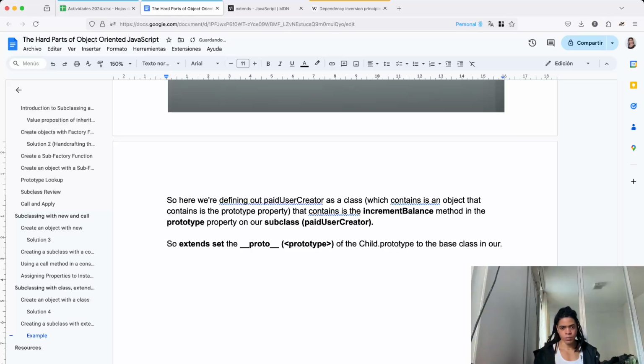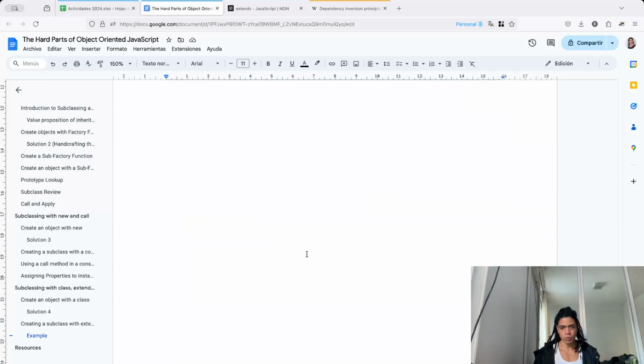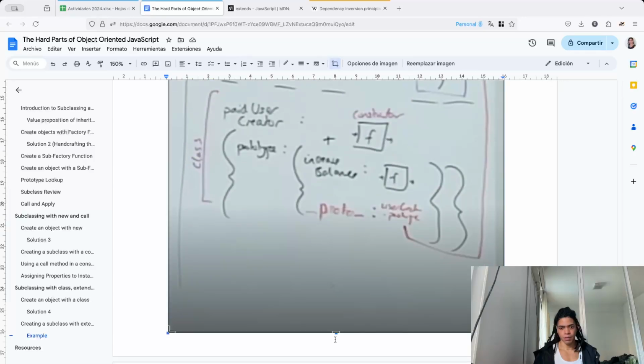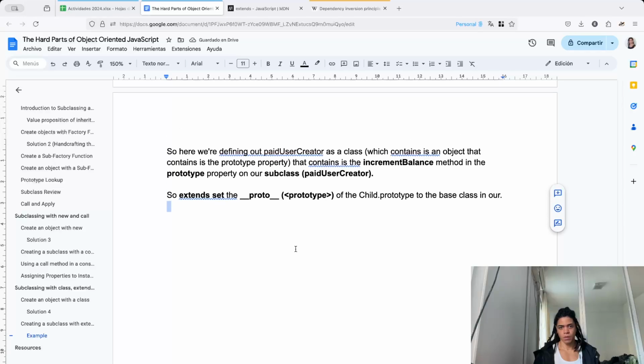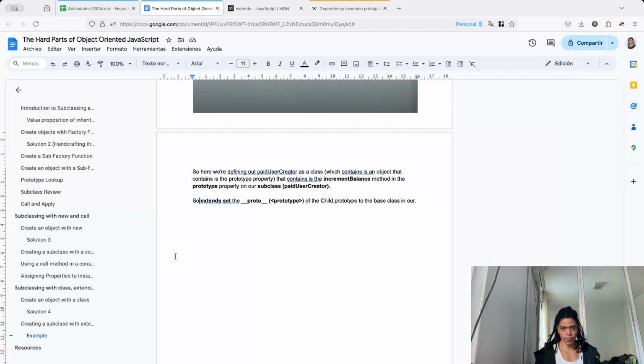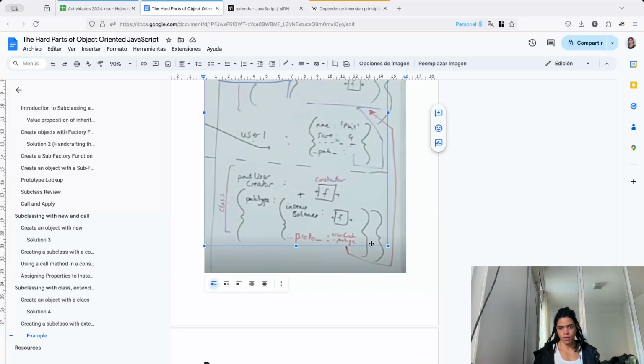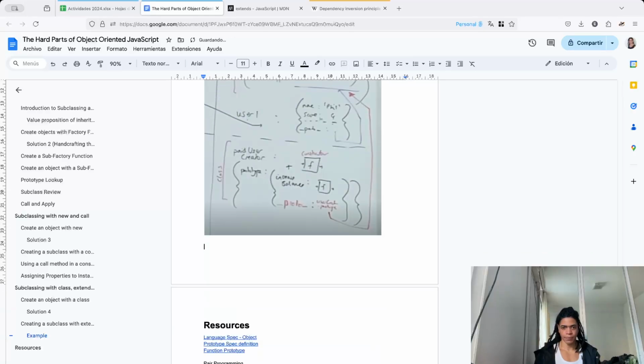Now inside the constructor bit, when we run paid user creator, which creates our object with the help of the new keyword, we're going to run super. And super is going to say, go run the user creator bit. With the keyword super, run the function constructor of the base class.